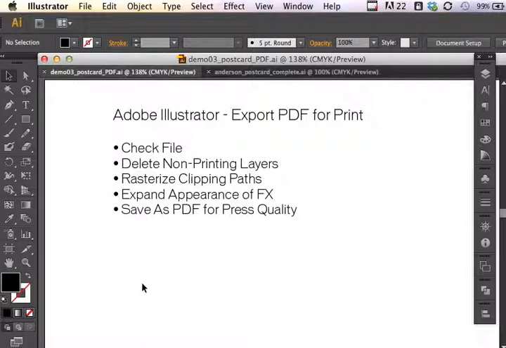We're going to first go through and check our file. We're going to delete any non-printing layers that we have. Then I'm going to rasterize the clipping paths. I will expand the appearance of any special effects that I'm using, as well as rasterize those items. And then we'll save the PDF for press quality.